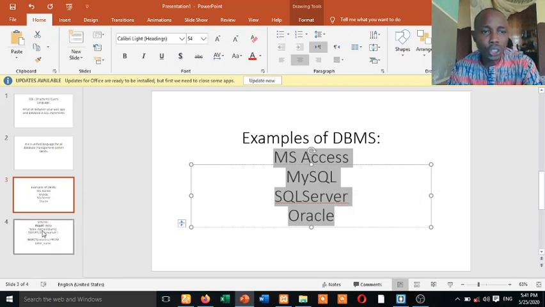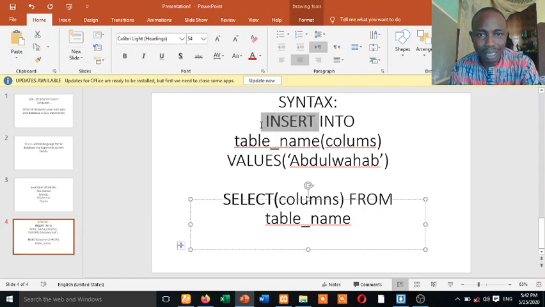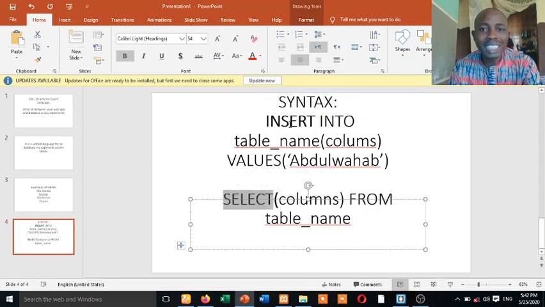So now let us go straight to the point. Now what we are going to learn today, there are two statements according to what I sent in the voice note. We are going to learn inserting and also selecting. Inserting is when you want to insert something from your form to your database. But when you want to pull out from your database to your form, that is selecting.